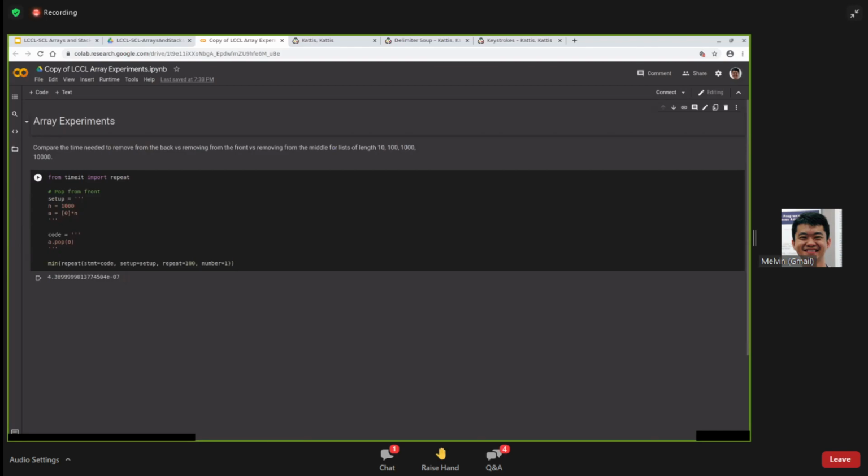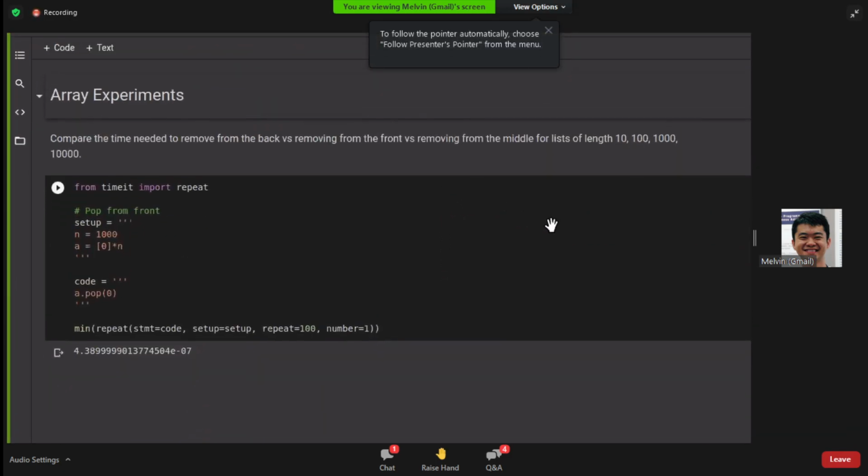So just to briefly explain what we have here, we have some setup which creates an array of a particular size, all zeros. And we have code which is going to be timed, right? So the code, in this case, is going to pop from the back. Pop from the front, actually. Pop 0 means pop from the front, right? Pop 0 means remove the first element at position 0. Pop from the back would be just pop.